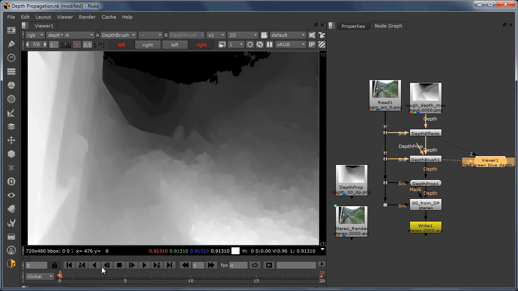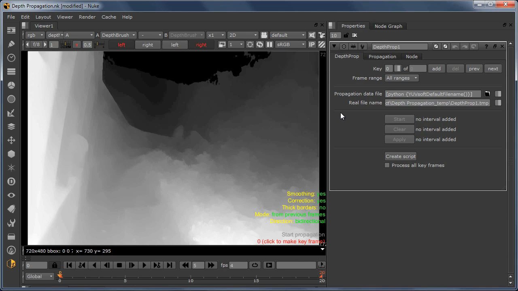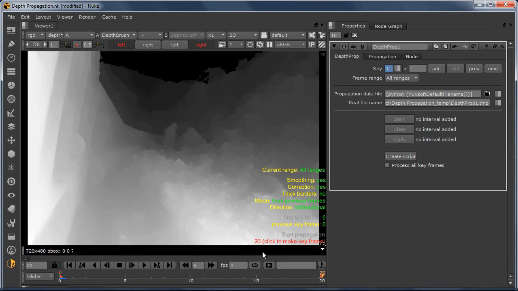Next, the output of the depth brush node is then fed to the depth propagation node, which propagates the depth map over the entire clip. We'll open that up. Now the depth propagation node simply has to be told where the keyframes are. So our first keyframe is on frame 0. There's the playhead on 0. So we'll click Add a Keyframe. I have 1 keyframe now. Jump to the last frame and add that keyframe. I now have just 2 keyframes. I'm ready to click Start in order to render all the propagated frames in between.